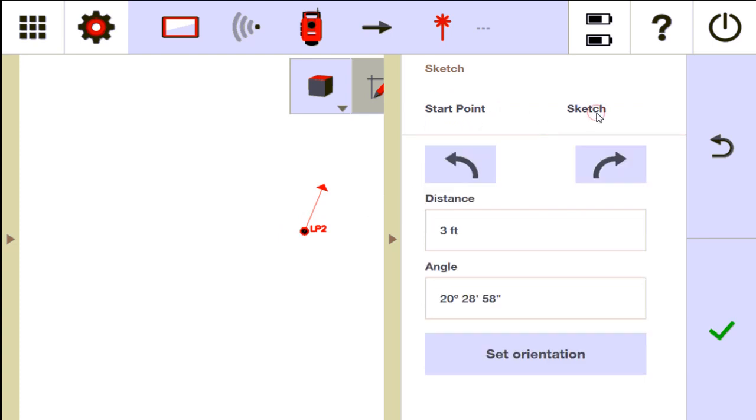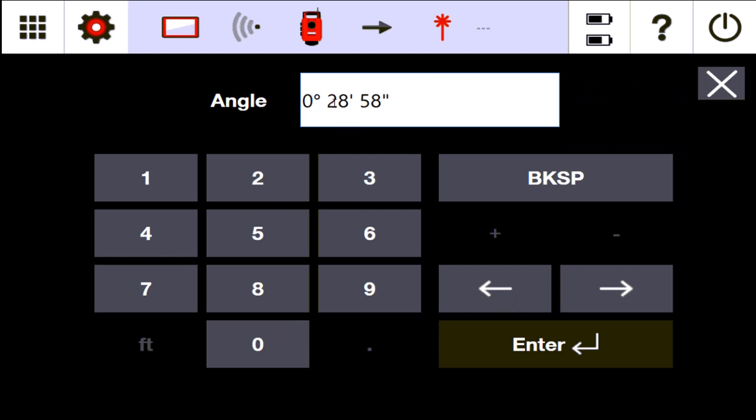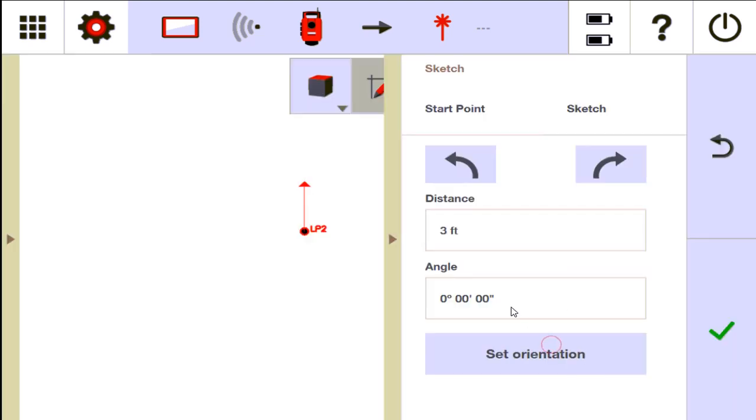Now let me go to sketch now. Let me set my angle to 0, actually. Make this even easier for you to see. Let me start my angle at 0. I'll explain all this in a second. So now that my angle is 0, it's saying, okay, we're ready to sketch. Which way do you want to go from this point?